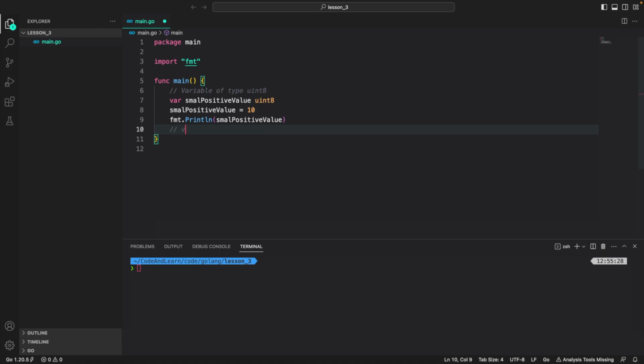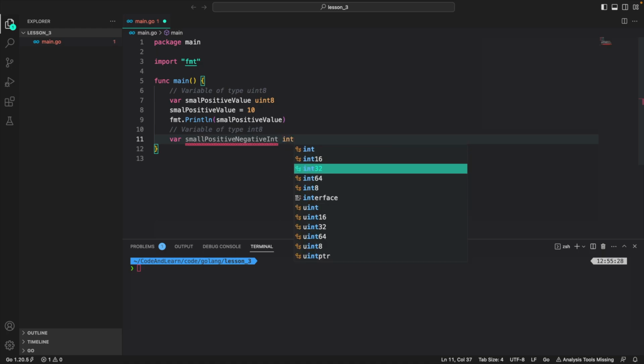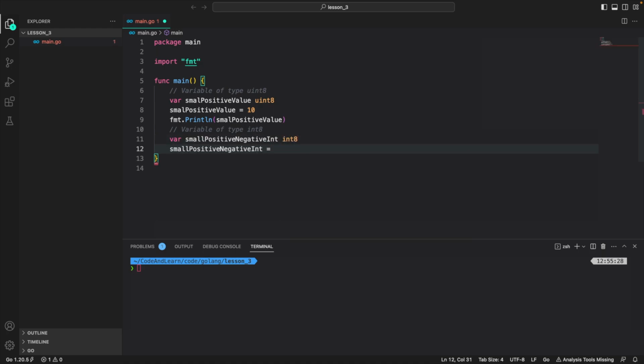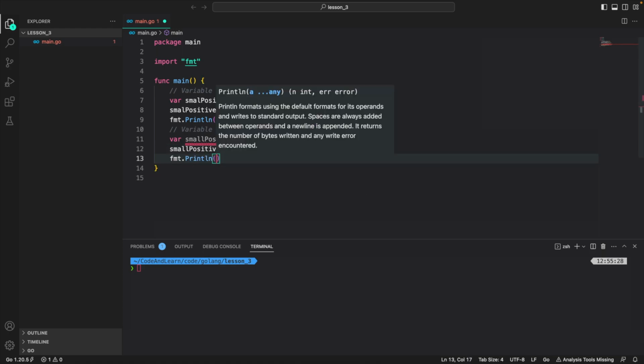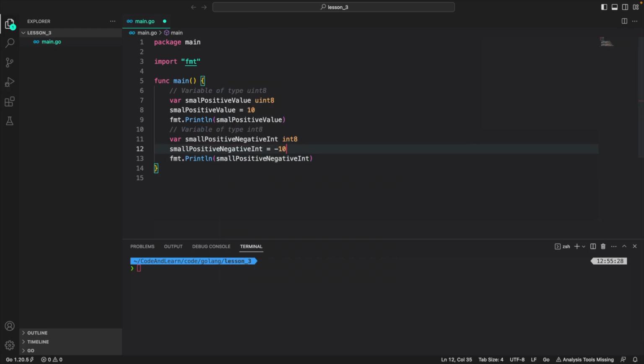So next we are going to create a variable of type int 8. Var small negative int of type int 8. Small negative int can be assigned the value -10. It doesn't complain because, if you remember from the lecture, it can go down to -128. Alright, but if I try to exceed the value, it will complain again. So let's print out the values.